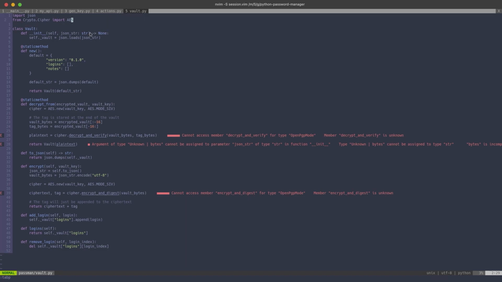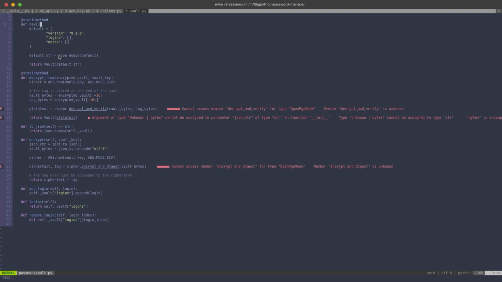It's very simple. All it does is take a JSON string and then it turns it into a dictionary. Here we can see the new function, which just takes this default dictionary, and you can see that I put version 0.1.0 and then added lists for logins and notes, and that just turns itself into JSON and calls the constructor. Here we can see the decrypt from function that I made that takes an encrypted vault and your vault key and it attempts to decrypt it.